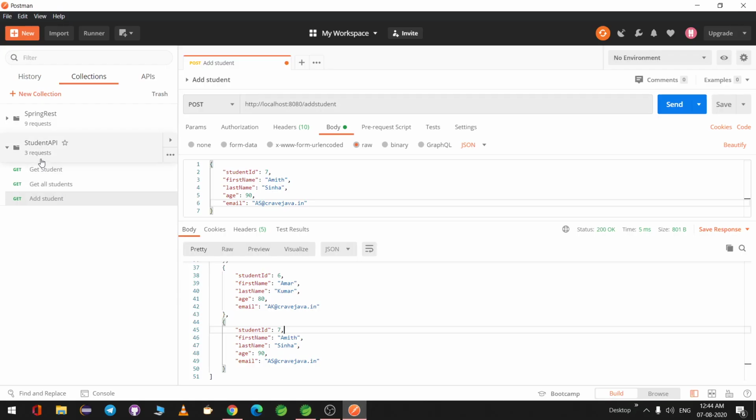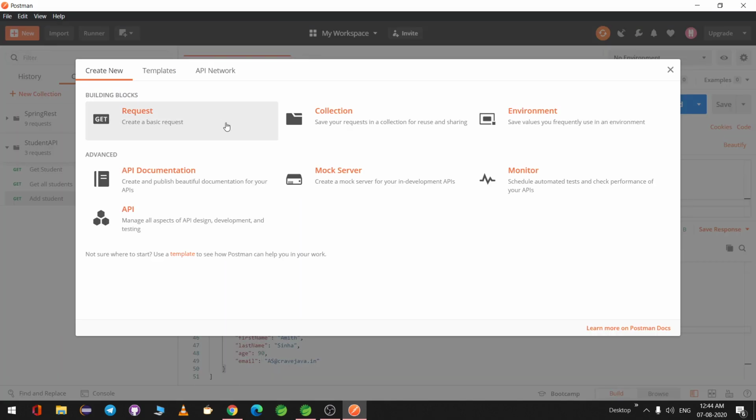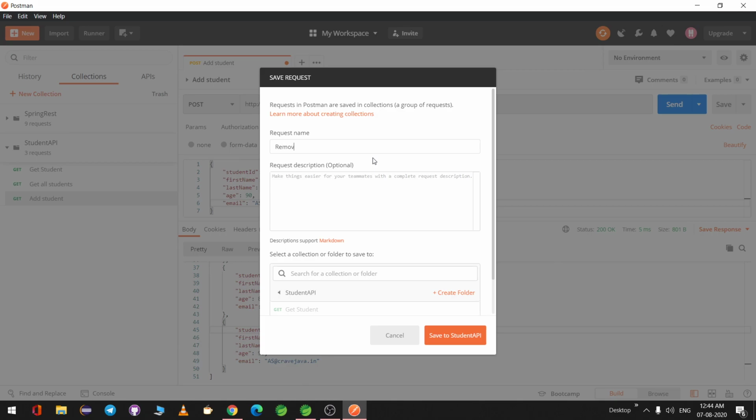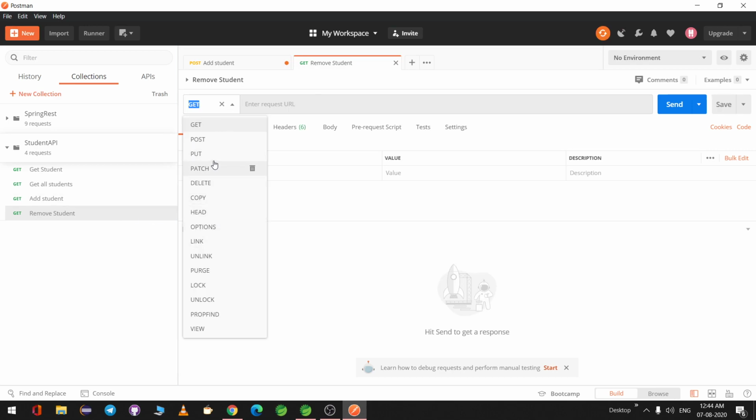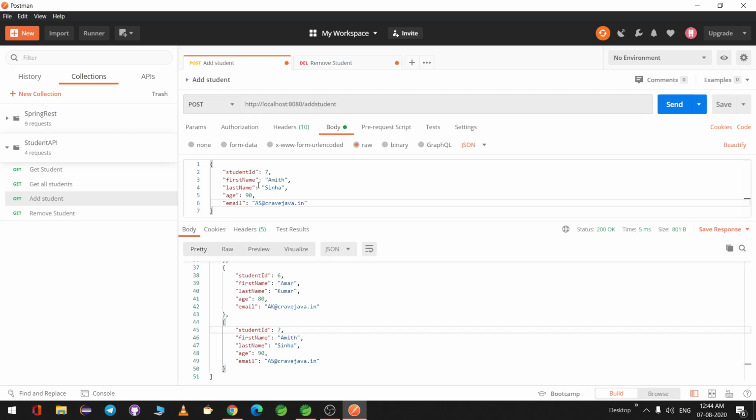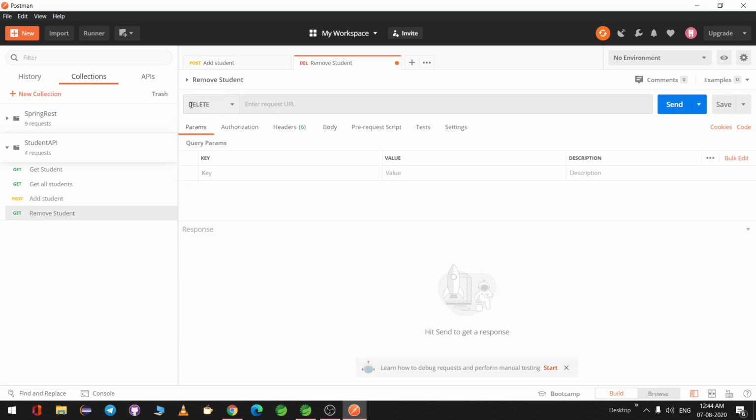I'll add one more list. So basically, new request, remove student. Okay, save. So this is not get. This should be delete. As we are deleting the user, don't confuse this with get. I'll have to save this. After that, it will change to post. Now here we are using delete.